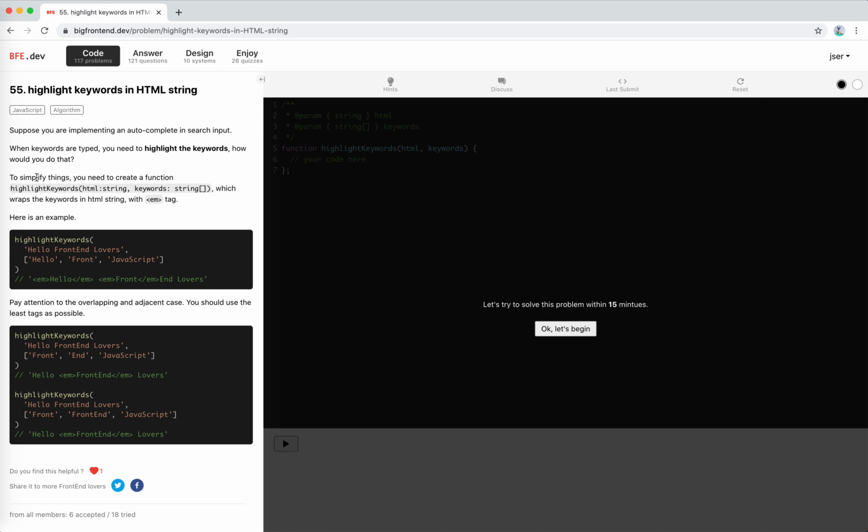To simplify things, I need to create a function, highlightKeywords, which accepts an HTML string and some keywords, and wraps the keywords in the HTML string with the em tag, emphasize. So for example, with the string "hello front-end lovers" and the keywords hello, front-end, JavaScript, and then highlight it. It would be hello wrapped in emphasize, and front-end also, and yeah, that's it.